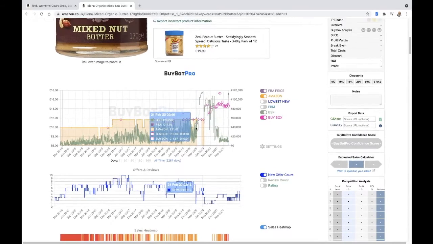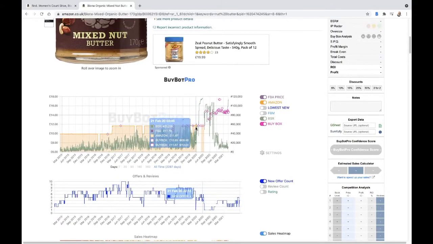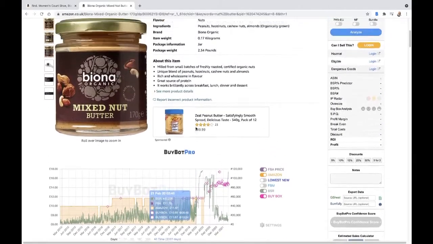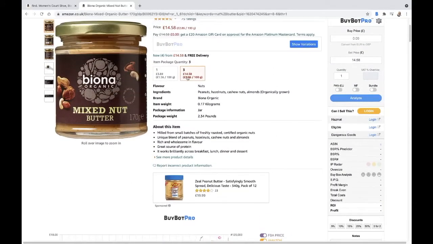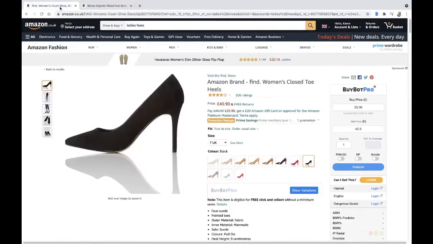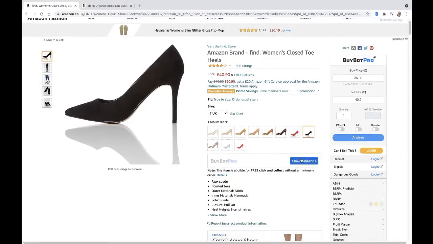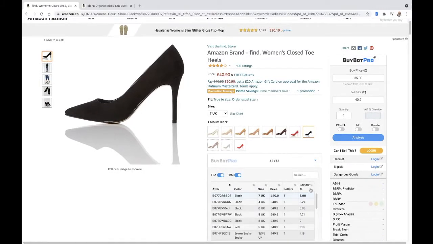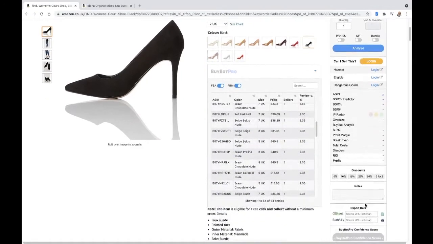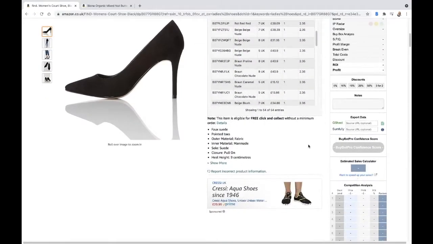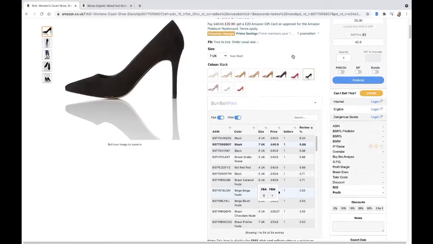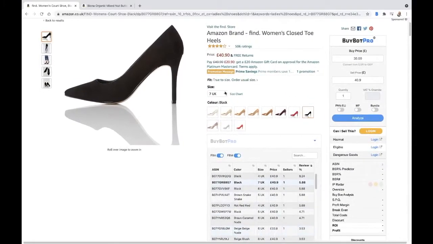So that's the difference between a merged and a parent-child variation. If you're buying this one, absolutely buy the 3 pack because it sells much quicker. And personally, I'd stay away from this one altogether because there's not enough variation in the percentage of reviews and it doesn't have quick enough sales to support those different variations. So that would be my suggestion, and that's how I look at variations within BuyBotPro.